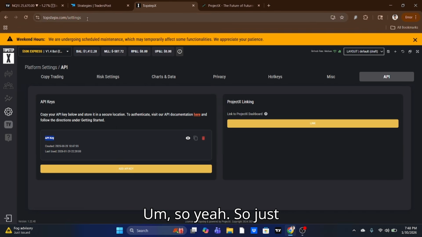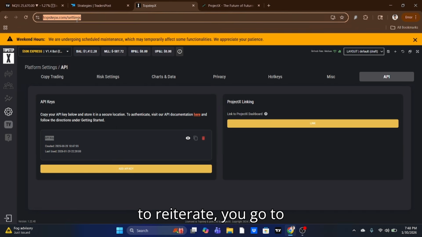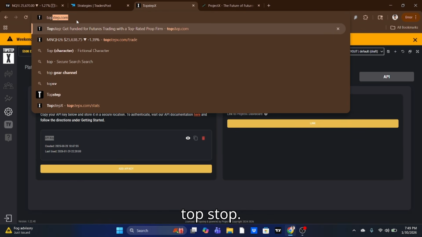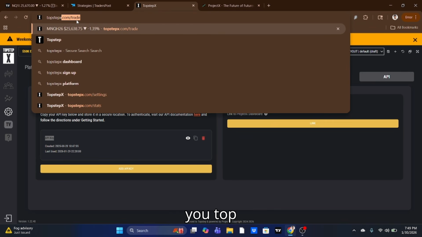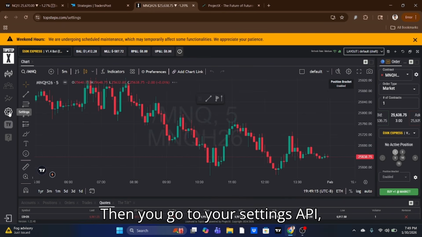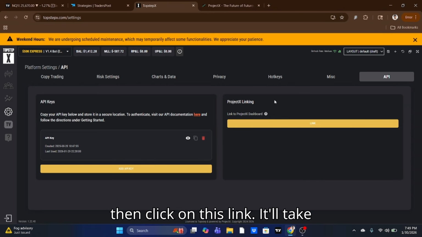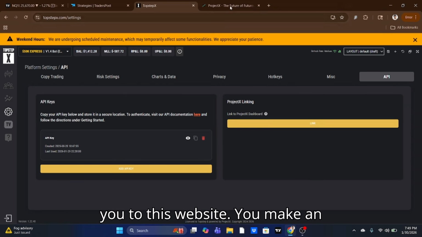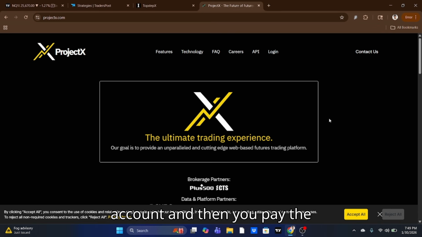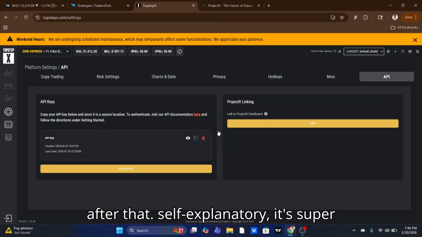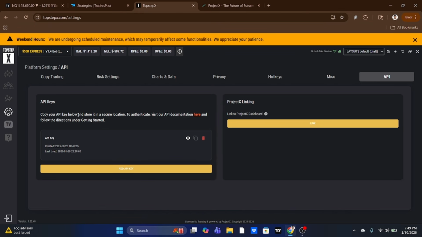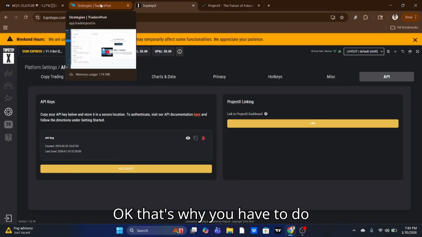So just to reiterate, you go to topstepx.com/trade. Then you go to your settings, API, then click on this link. It'll take you to this website. You make an account, then you pay the subscription. It automatically connects after that. Self-explanatory. It's super easy to do. Okay, that's what you have to do first.